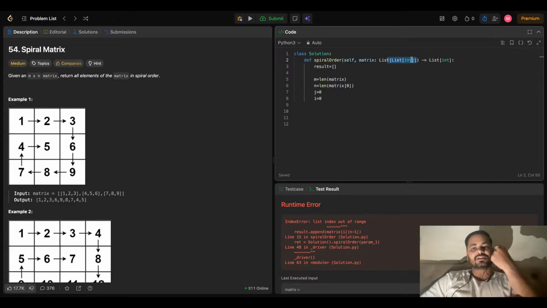So this is a nested list, which you all know that if you want to create a matrix, you need to have a nested list, or you can say you need to create nested for loops to create a matrix.